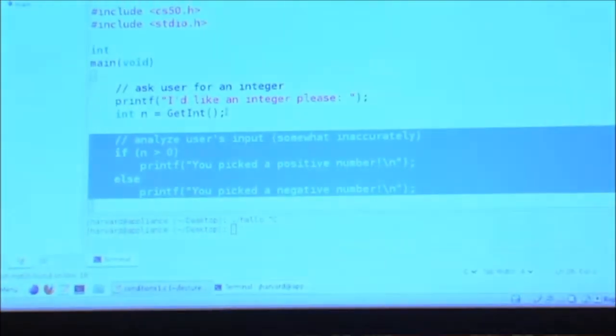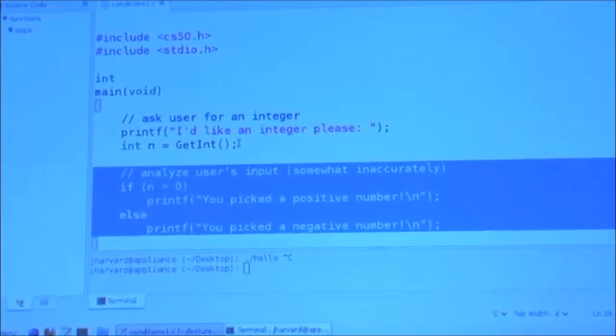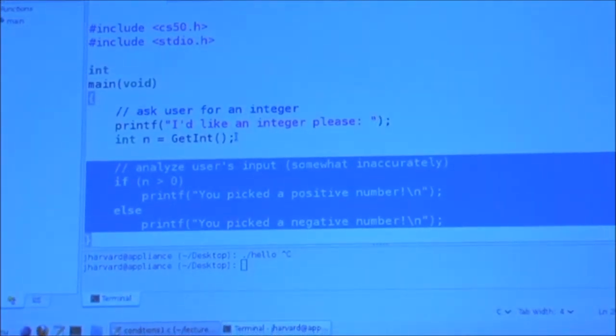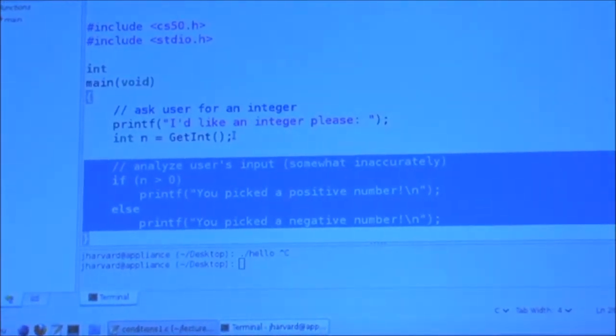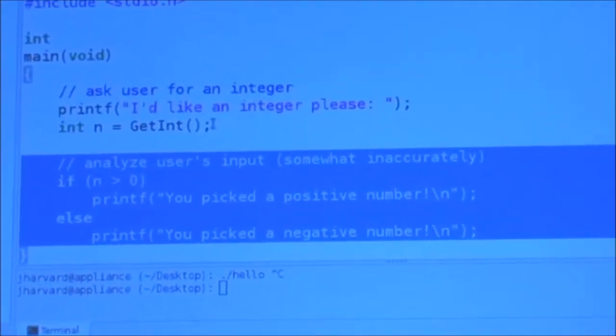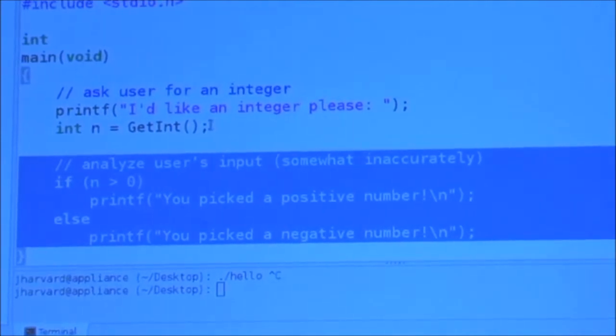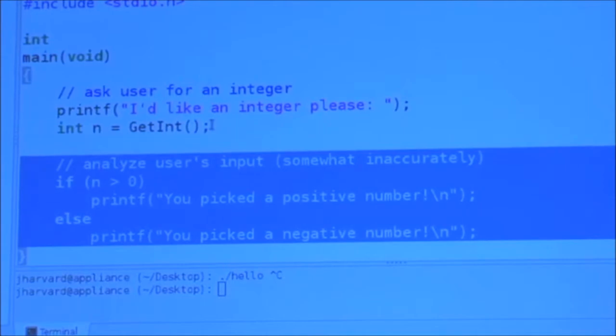And this, too, is a style that we won't enforce on you, but rather encourage exactly what conventions you adopt. Now, what about here? This is the meat of the program. Analyze the user's input somewhat inaccurately. Now, here's the syntax for this. If n, which again is the int that the user just typed, is greater than 0, print out, you picked a positive number, \n. Else print out, you picked a negative number.